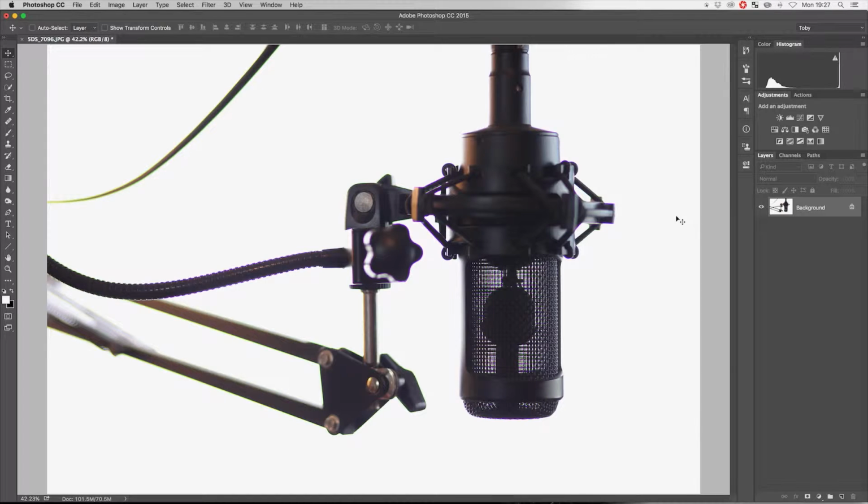Hey guys, my name is Toby and welcome back to another very exciting Photoshop tutorial where today we're going to be taking a look at how to remove colour fringing from your photos.